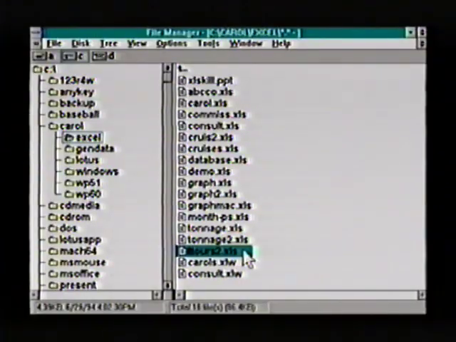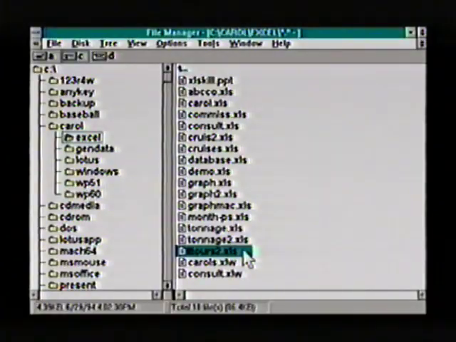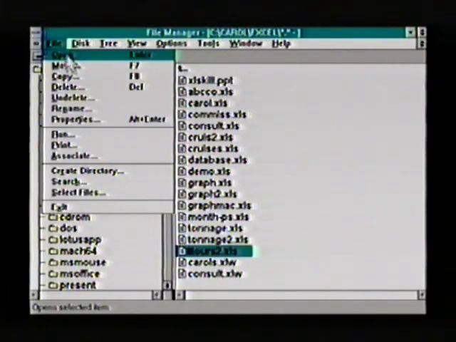Now I can also rename files right here inside File Manager. This name is sort of strange. Instead of just tours, it's T-tours. I think it was just a typing error, so I'll fix that right here. I'll select the file, go to the File menu, and the command is rename.